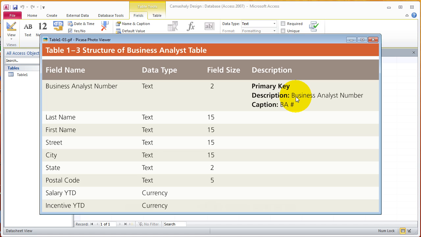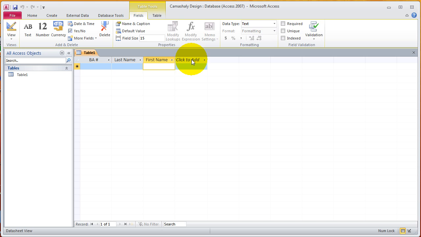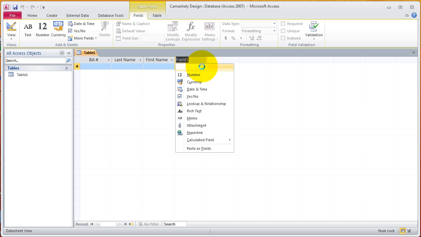So since I've added the primary key, the last name, first name, looks like I need to add street, city, state, and postal code. And those field sizes are going to be 15, 15, 2, and 5. Let's see if I can remember that. I'm going to minimize this. Go ahead and click on Click to Add.